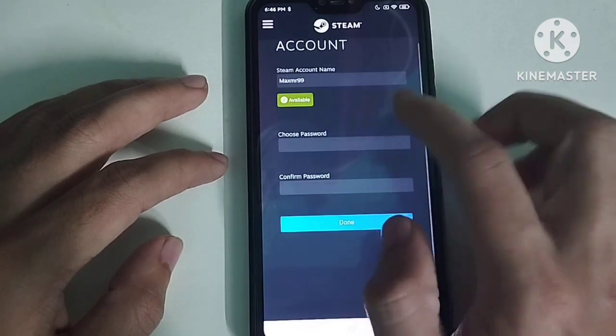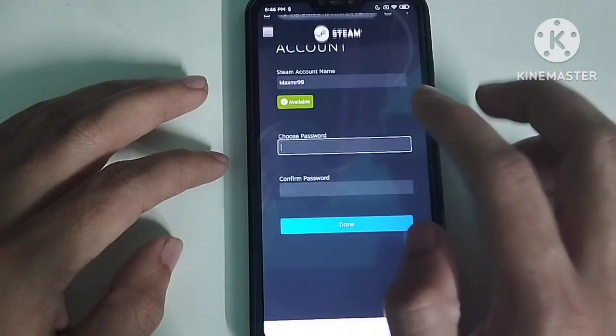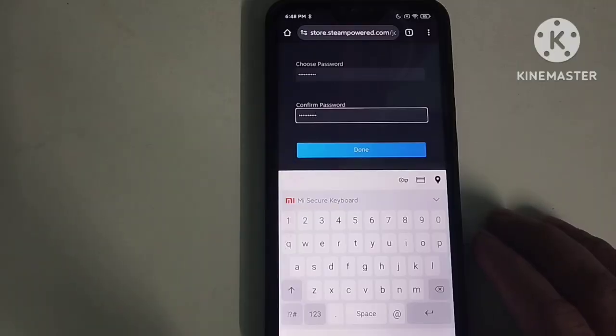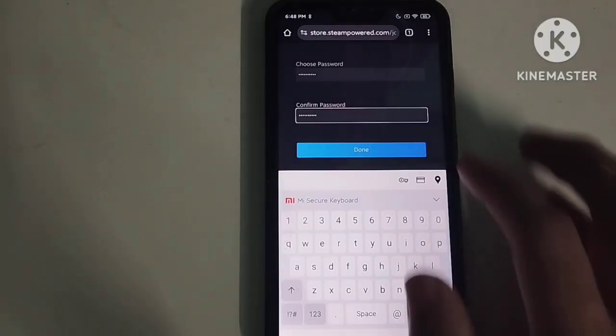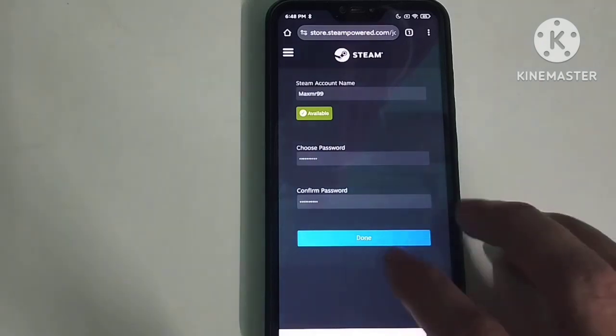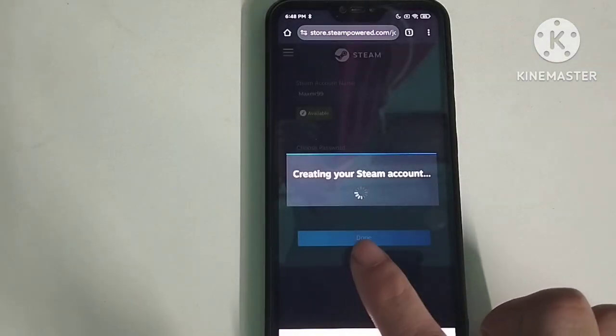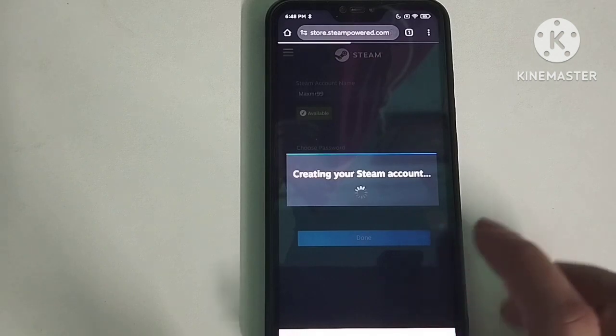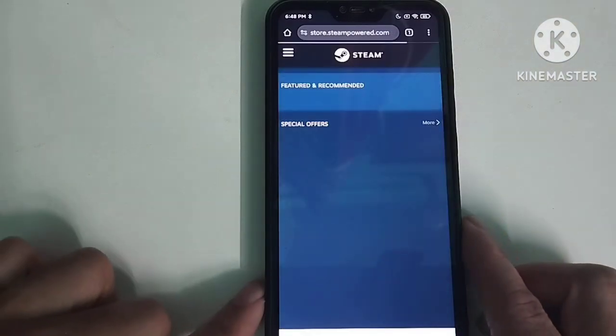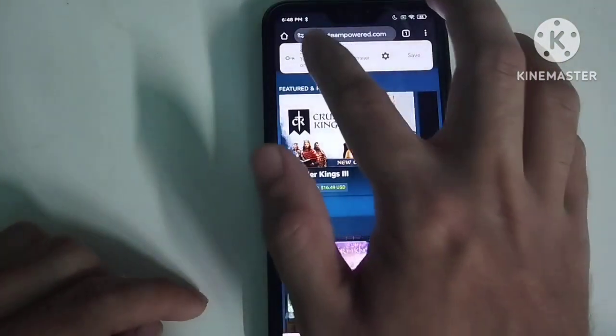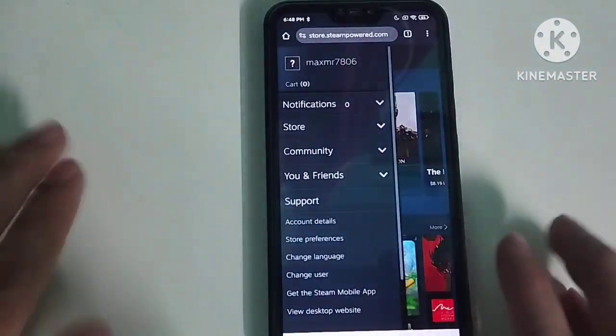So right now I just need to type my password. Well done. Right now my password is already set. So right now if I select done, here you can see creating your Steam account. You just need to wait a couple of seconds, and right now my Steam account is already created.